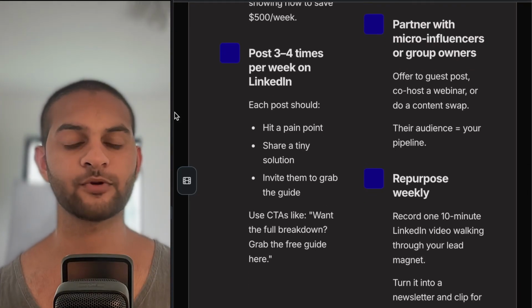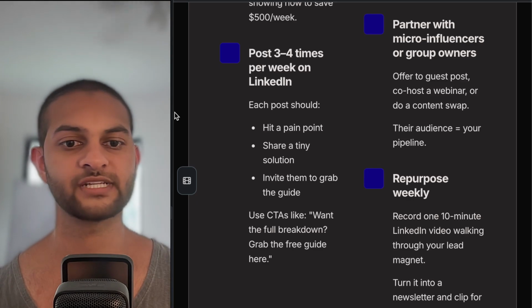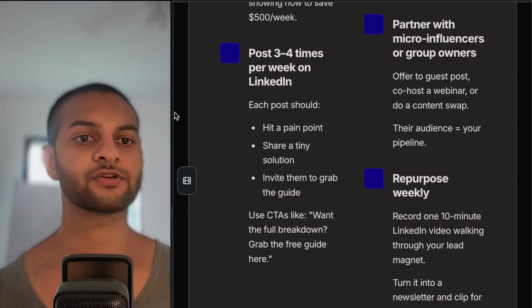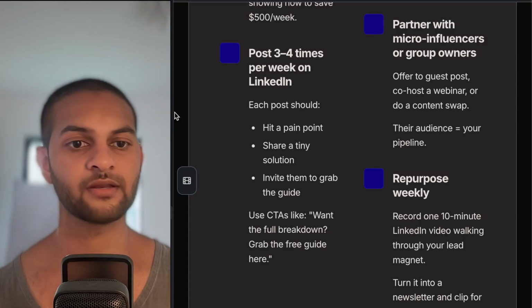Post 3 to 4 times per week on LinkedIn. Each post should hit a pain point, share a tiny solution, invite them to grab the guide. Use CTAs like want the full breakdown, grab the free guide here. Partner with micro influencers or group owners. Offer to create guest posts, co-host a webinar, or do a content swap. Their audience equals your pipeline.